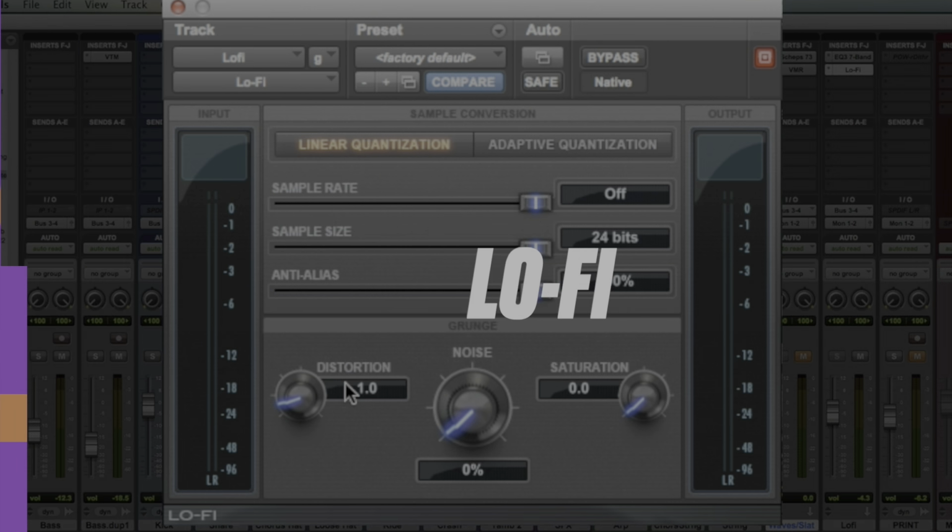Alright, next up, Lo-Fi. So the Air Lo-Fi plugin can do some pretty crazy and mental stuff. A lot of it I would never ever use, but there is one setting on it which is absolutely amazing that I've been using for years and years.